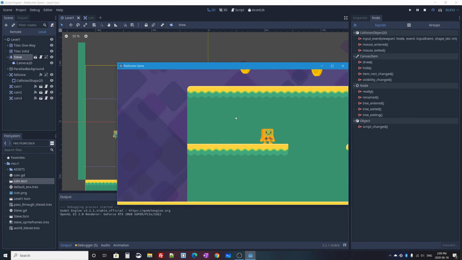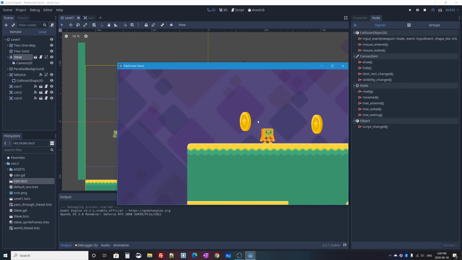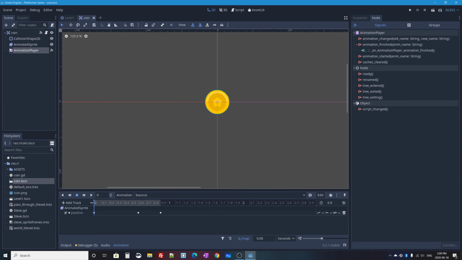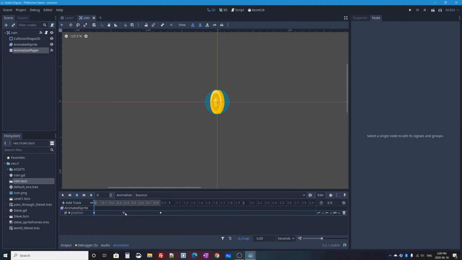It's too slow. I'll be the first to admit that, but at least it works and it deleted itself after it finished that animation. So what I might want to do here is make that animation quicker. To do that, I will go back to my coin scene. I'll go back to the animation player. I've got my animation dock down at the bottom. I'm going to drag these keyframes back closer to the beginning to make the animation shorter.